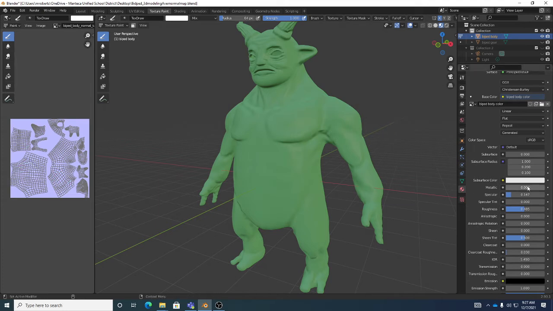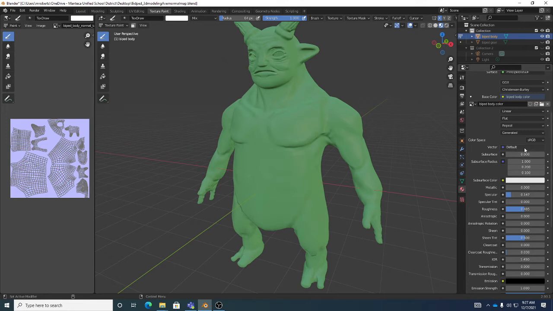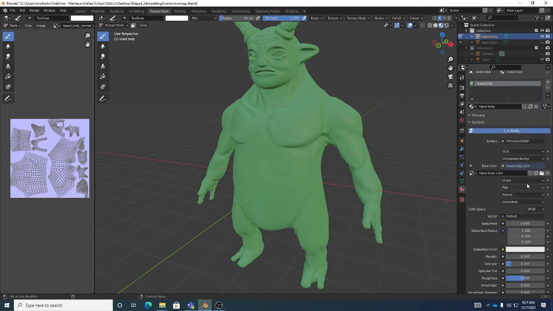Metallic is part of that, but it also does something very specific with how the highlight colors work to actually give it a proper, more metallic look. All right, so I can turn that down a little bit. And you see I've got a color map plugged in here now.